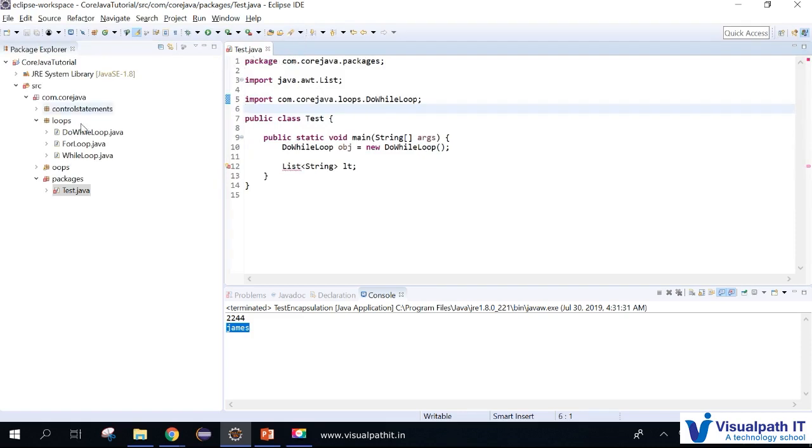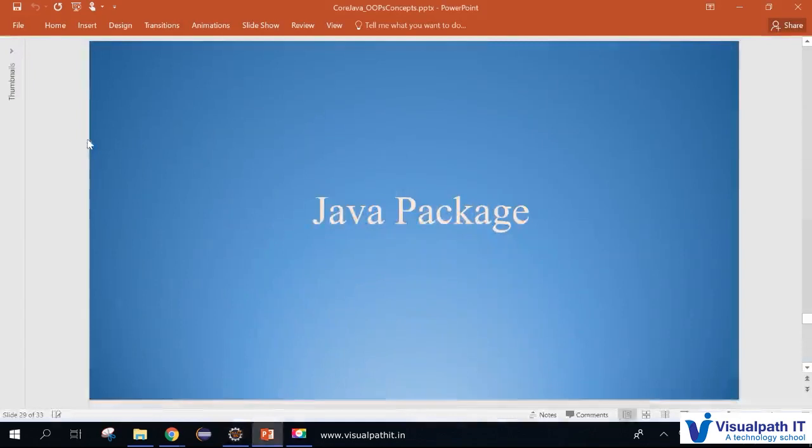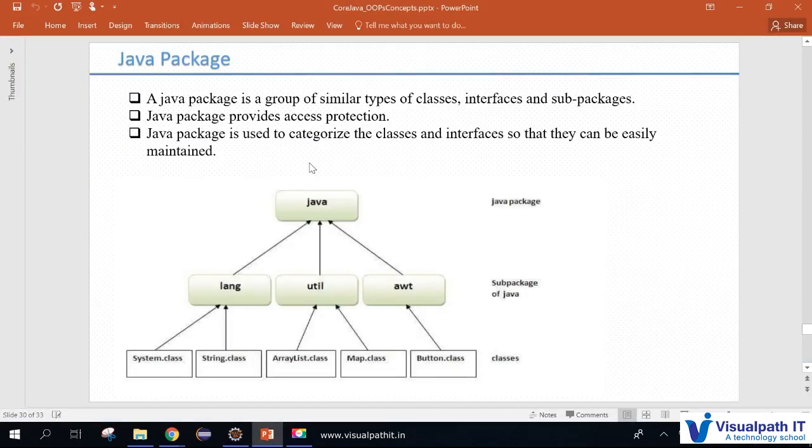This is the way to create the packages using the IDE. And our package is pointing to the test class. Core Java.packages belongs to the test class, and we can have multiple classes within the package, like how we created in other packages. So this is about packages.